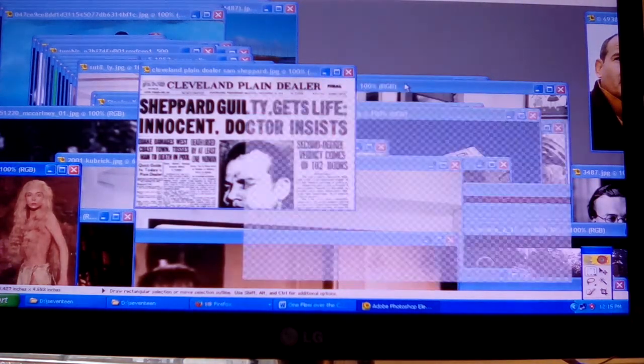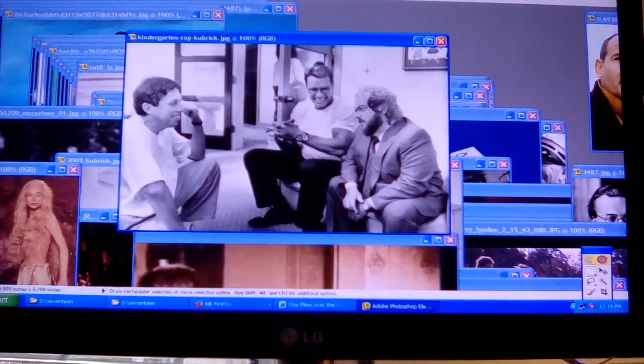There's his wife again. This is a very interesting shot. We've got Kubrick and we've got Mr. Olympia right here. Isn't that interesting? So I wonder what's going on there. And I'm sure they were smoking cigars.